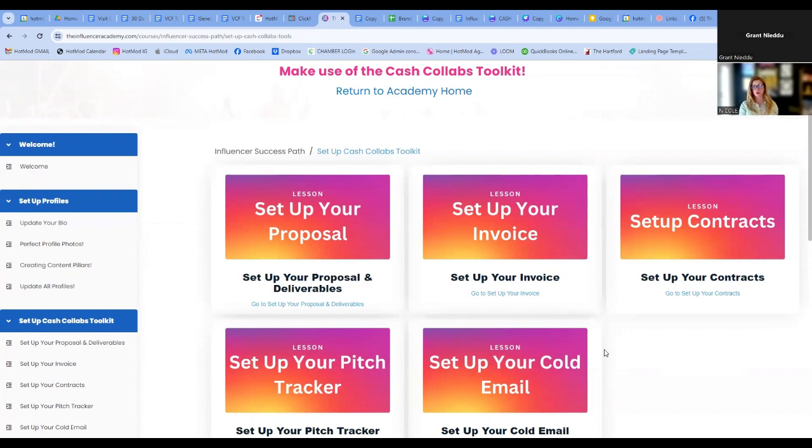And so these tools will streamline your business. They'll get you from that initial email to closing the deal. And so I just want to encourage you that if you have not set up these tools yet, this is the most important thing you can do for your business today.